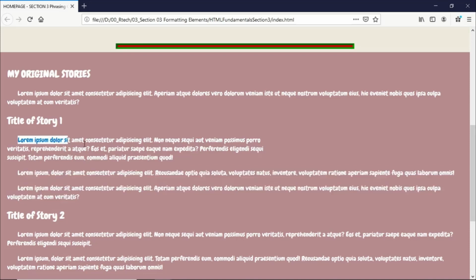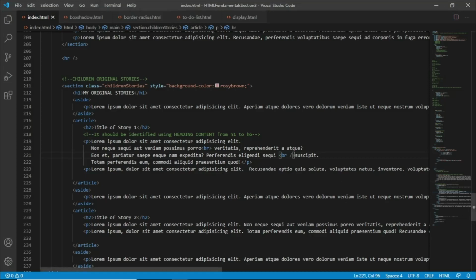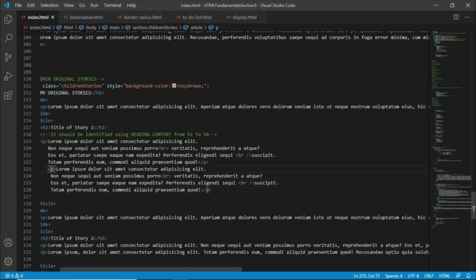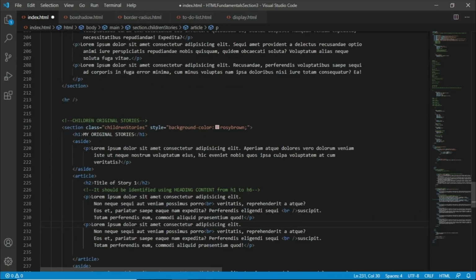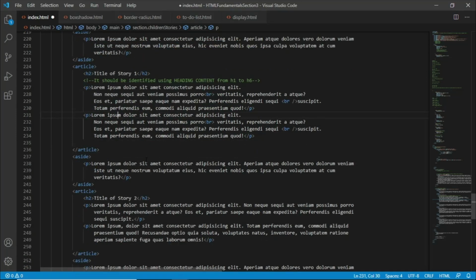Now that I have 3 lines here, what I can do is go back to my code editor and maximize the use of this paragraph element and replace the lorem ipsum here. Okay, so let me just go and format the document. Let's see how that will be formatted by our code editor here.